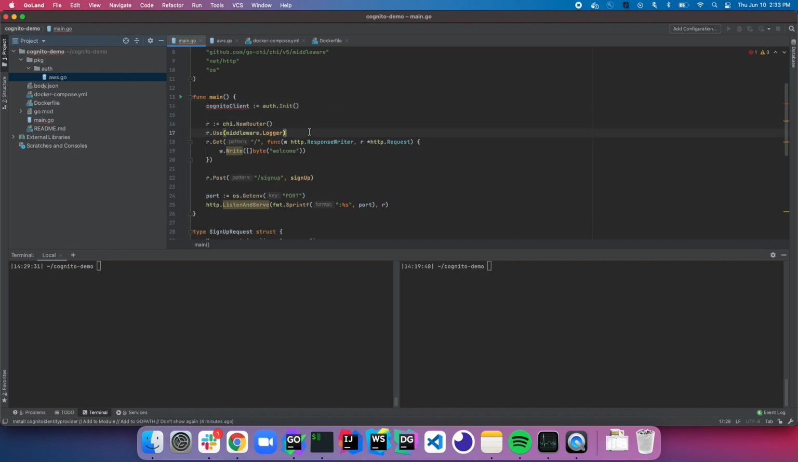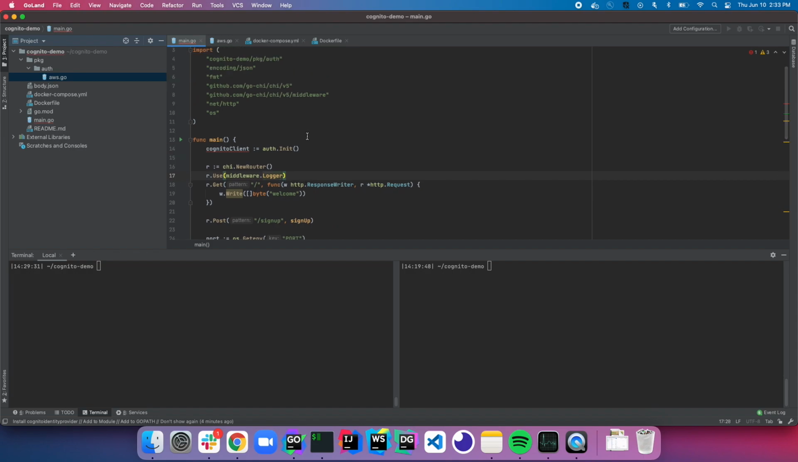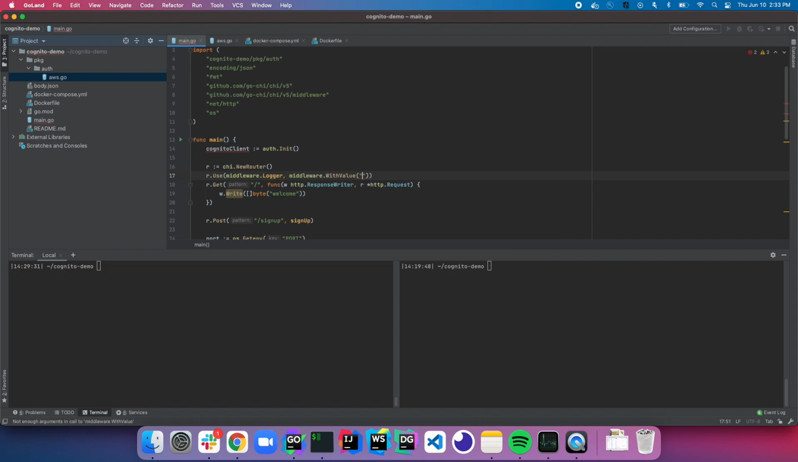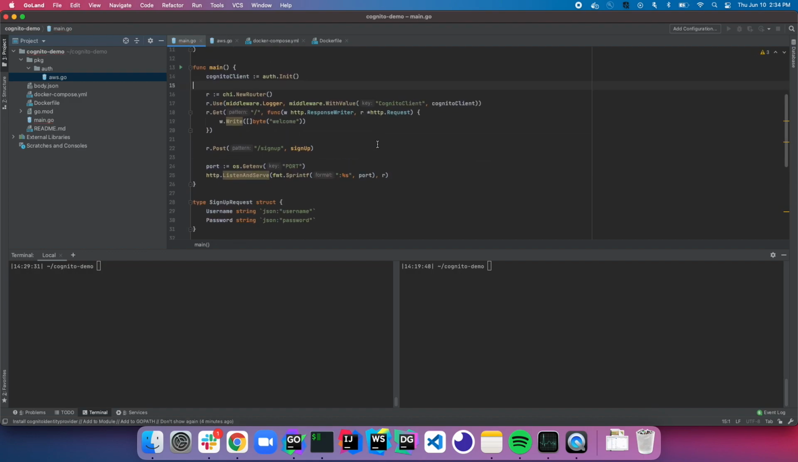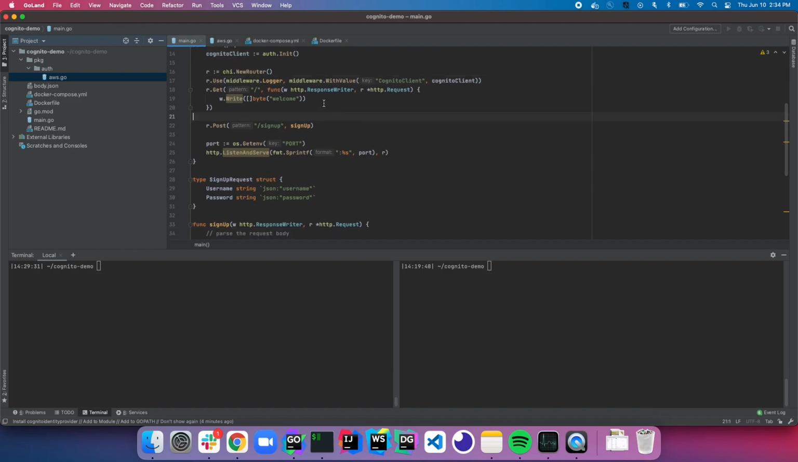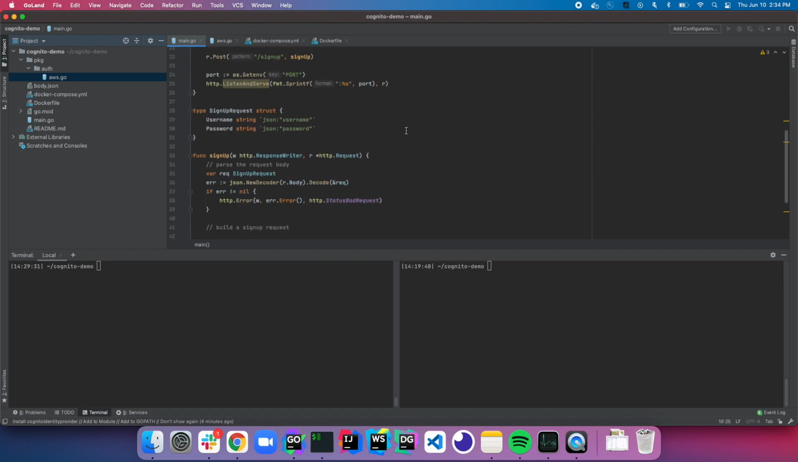Yep, unused variable. All right, so Chi has an awesome middleware called with value, and it takes a key, which can be anything, and it also takes a value. So the key, we'll just say Cognito client, and the value is just going to be this. All right. So it's Cognito client is our key, and it's a pointer to this struct that we made.